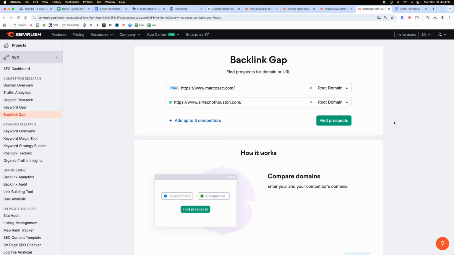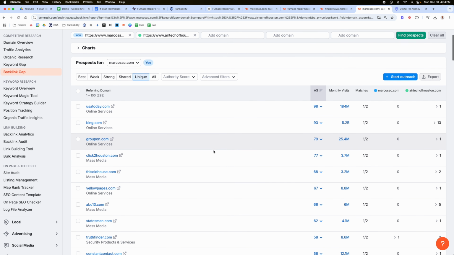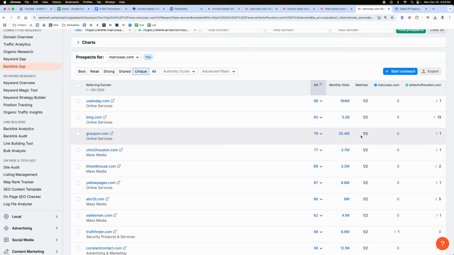Number 10, find backlink gaps. So this is very similar to the keyword gap analysis, except this time just click on backlink gap and enter at least 1 to 3 competitor domains. Then just click on unique, and it's going to show all of the domains that the competitors have backlinks on versus the ones that we don't have.